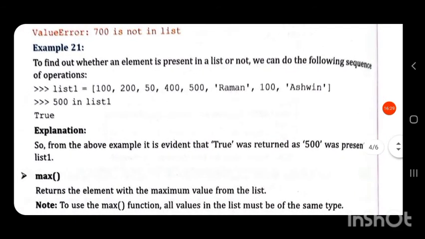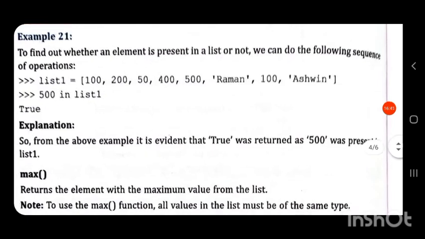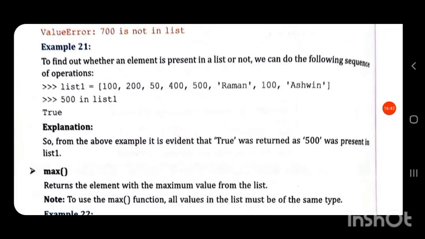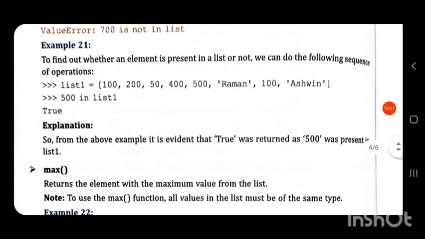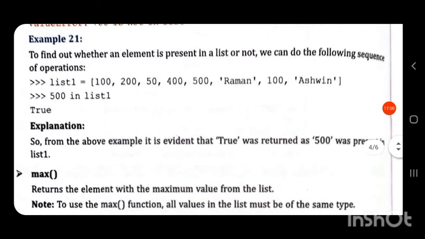Next is a program to find out whether an element is present in a list or not. To check whether an element is present in a list, we can use the in operator. We have our previous list, then we check 500 in list1. The in operator will check whether the element 500 is present in list1.